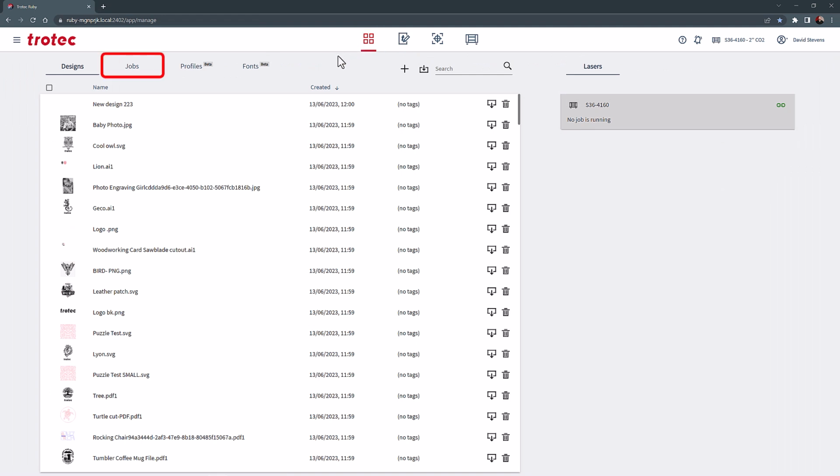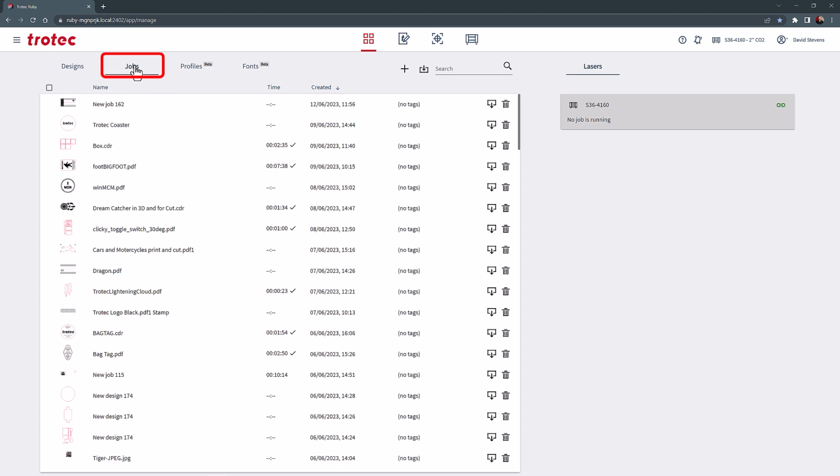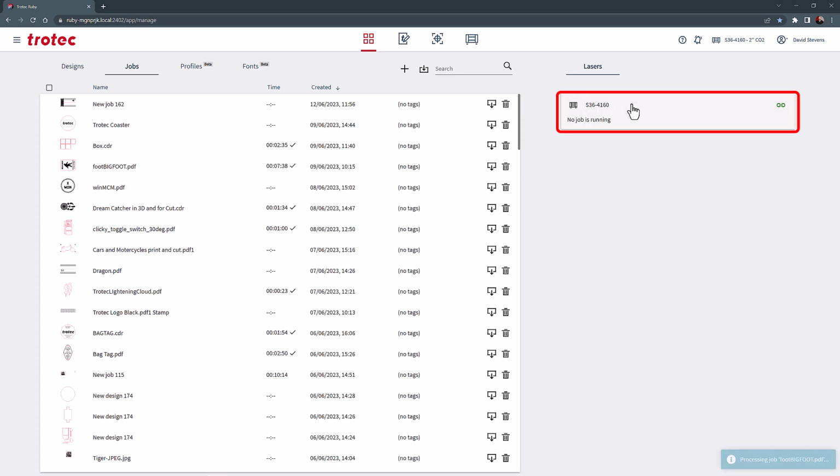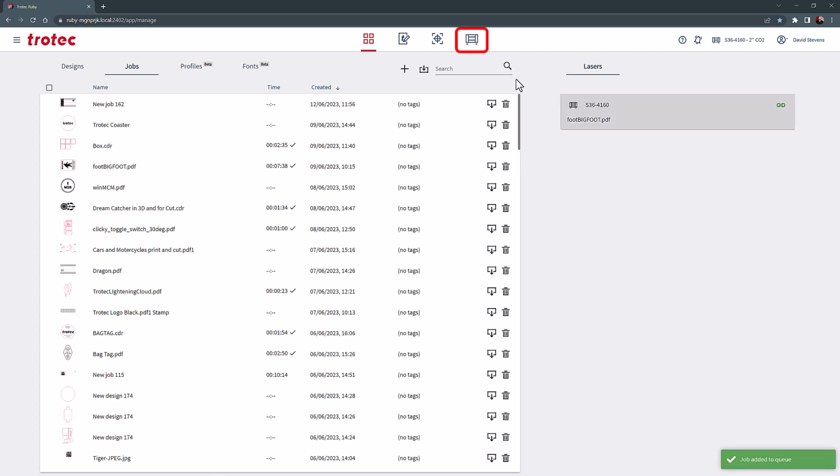The next tab at the top is Jobs. Jobs are files that have already been run through Ruby, have been positioned, and have the material parameter already selected, meaning these files are ready to be laser processed. If nothing needs to be changed in a job, such as location or the material type, that job can be dragged directly from this list to the operational laser machine shown on the right side of the Manage screen.